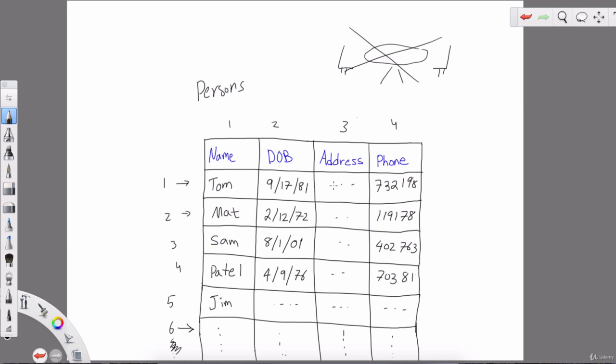His address, we don't have much space, so I didn't even write that here, but he has some phone number. I didn't put any parentheses or dashes or anything. It's just a number, and it's a completely fake number. And same goes with Matt. He was born on this date, and his address is not listed, and his phone number is this. Sam was born on August 1st, 2001. His address is not listed, and this is his phone number, and so on.